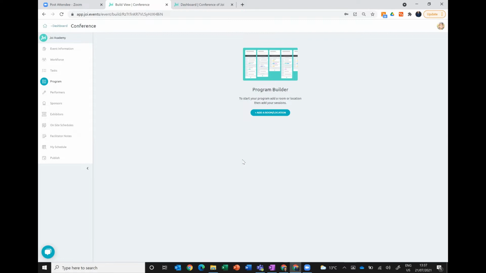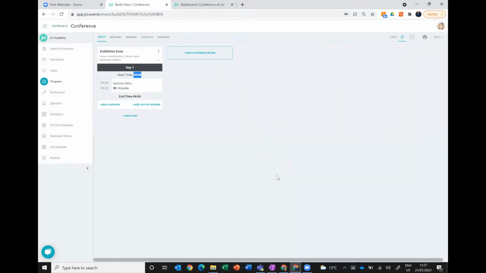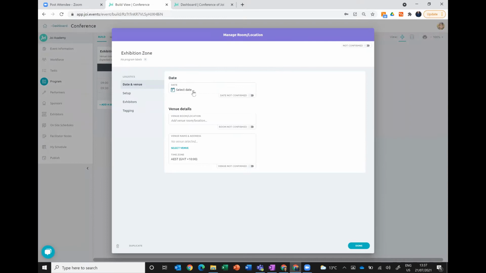So people come in, they check in, they walk around the exhibition area, they have all of their catering, and then they go into the plenary. So that's the first thing that's going to be at the event. So I go add room location and I put in exhibition zone. You can get more creative, experience zone, all those sorts of things. And I add that room and location. So at the moment, it doesn't have any date attached to it.